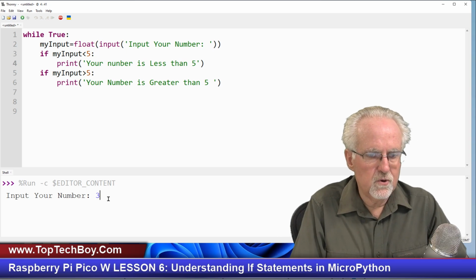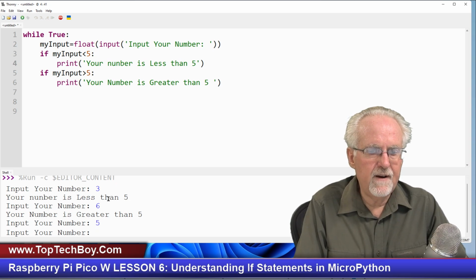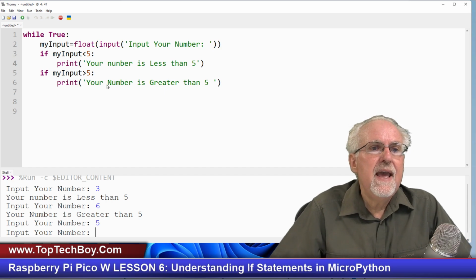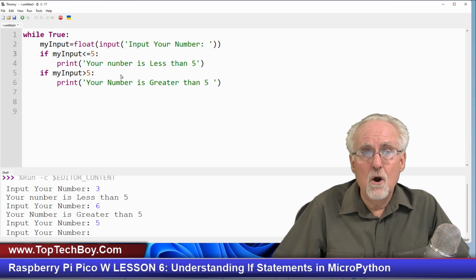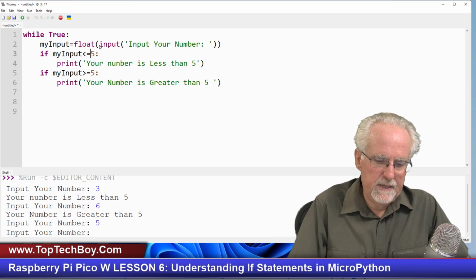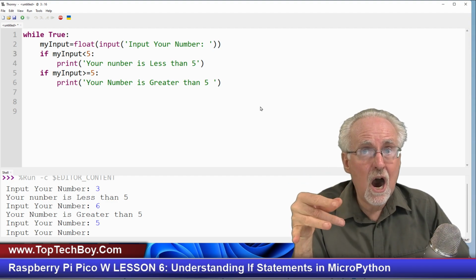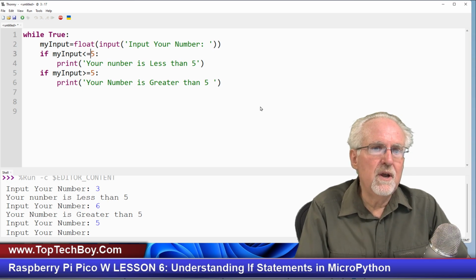If I say 3, your number is less than 5. 6, your number is greater than 5. But if I put in 5, what? I haven't covered that point in the transition. And so I need to say either if my input is less than or equal to 5 and then greater than 5. Or I could say if my input is greater than or equal to 5, and then here it would be less than 5. Okay, but just like you don't want to not cover that transition point, the 5, you don't want to double cover it.